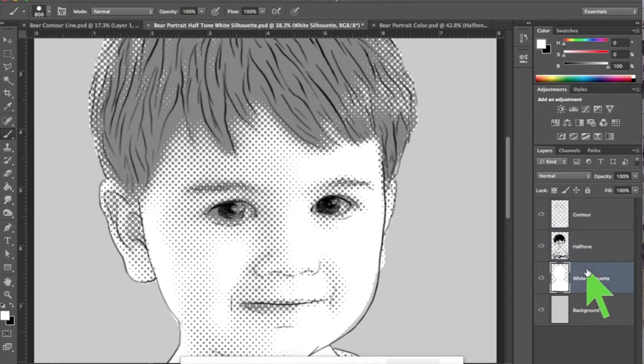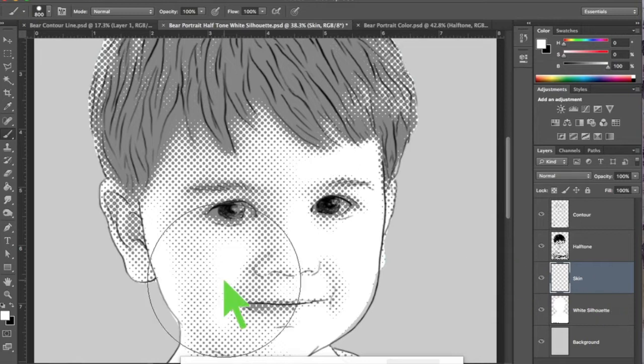Okay, so let's just start off with some kind of skin color. I'm going to click on my white silhouette layer. I'm going to create a new layer. And let's create the skin color. Now, finding the skin color you want is going to be sort of a process.